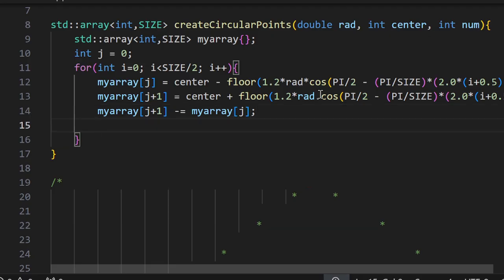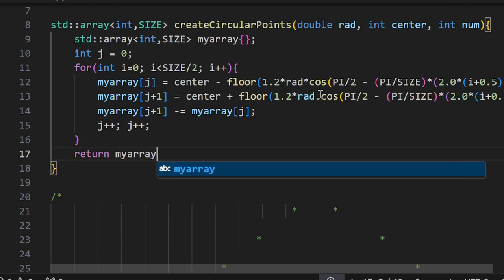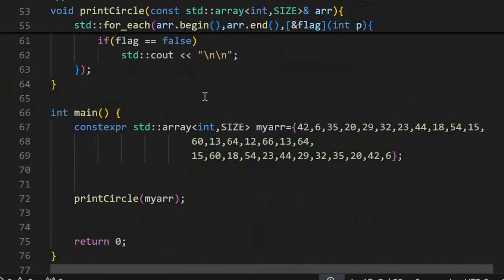Then I have to increment j 2 times because I have already used the current value of j and the next value, so I need to do j plus plus, j plus plus, and finally I will return my array. So this will create this array with these elements.